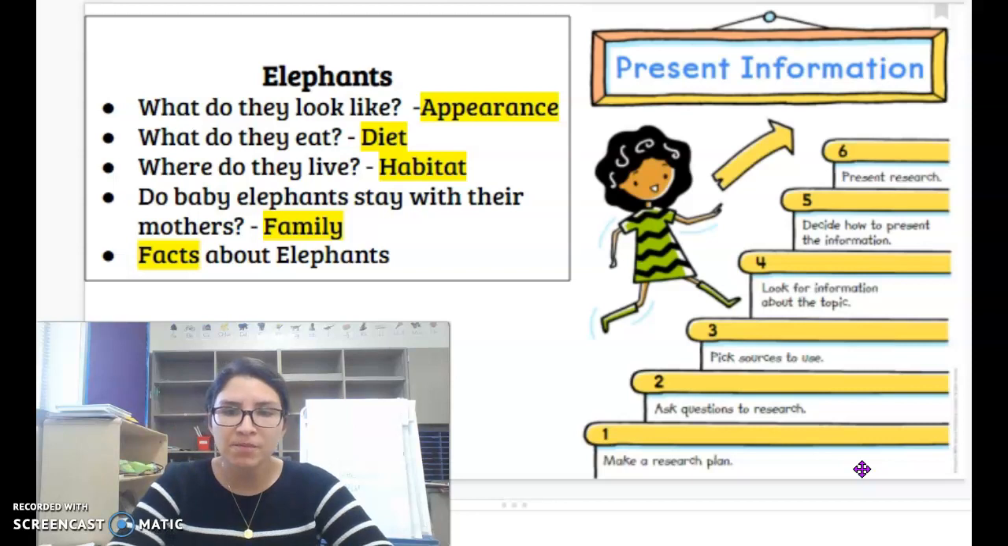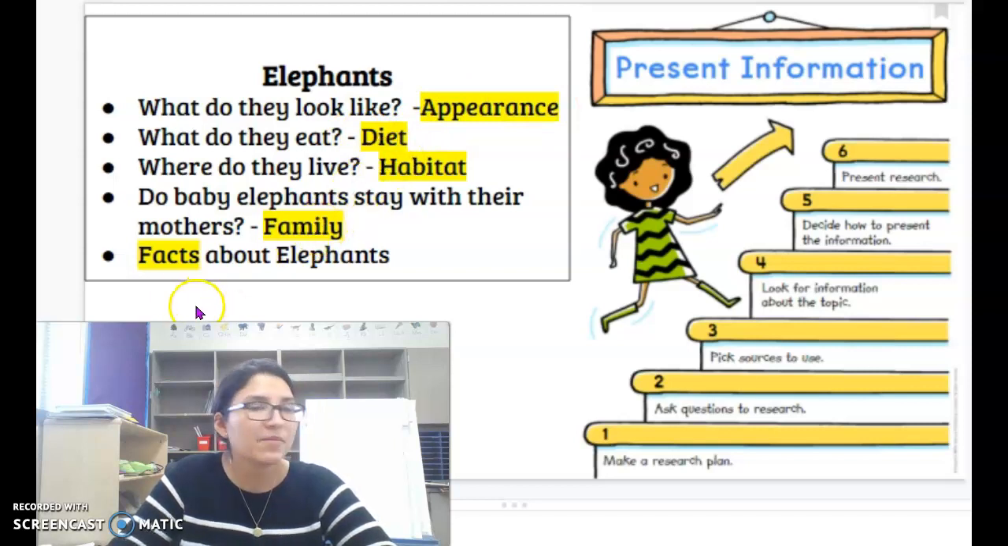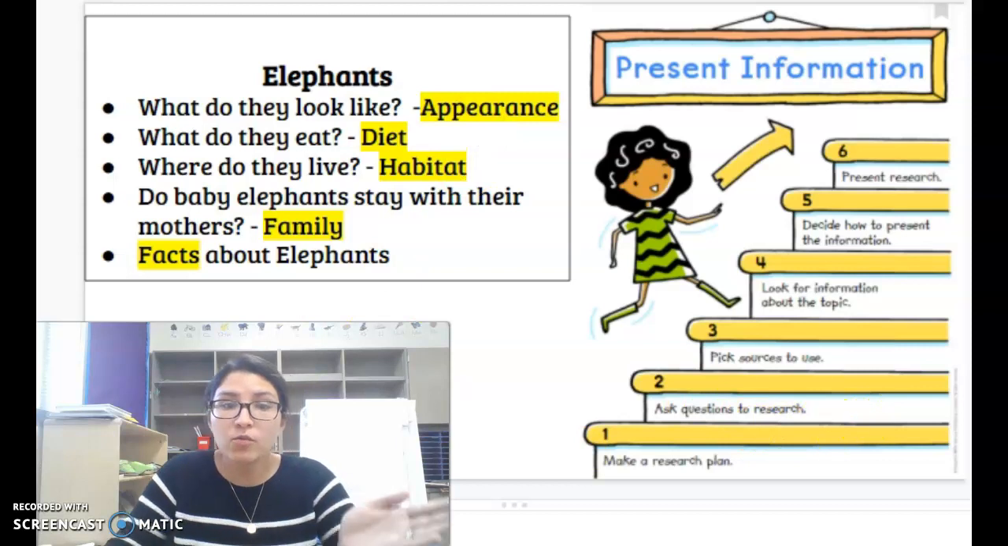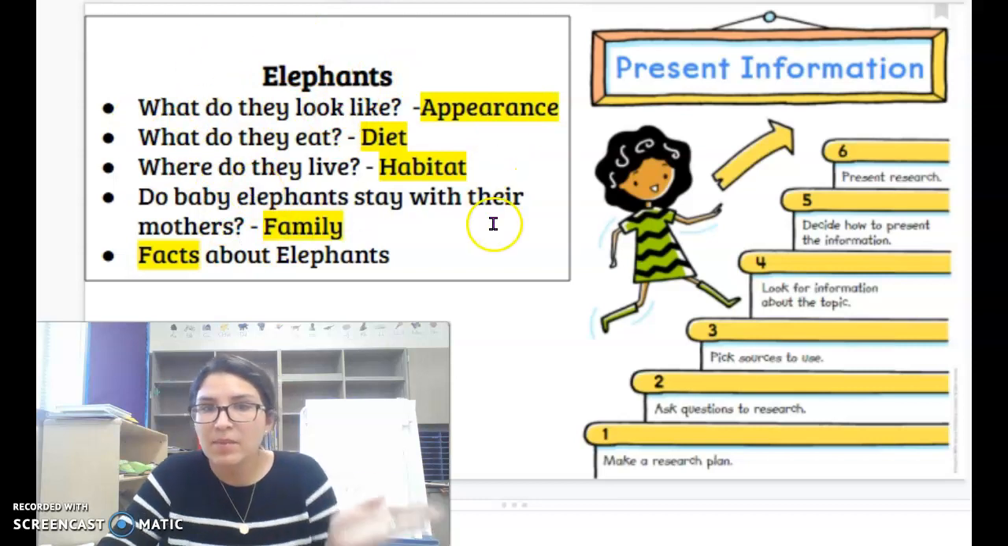Okay, so make a research plan. That's what's in yellow. We have appearance, diet, habitat, family, facts. That's our plan. Our questions that go with the research plan, we asked ourselves these questions, and that's how we came up with our plan.